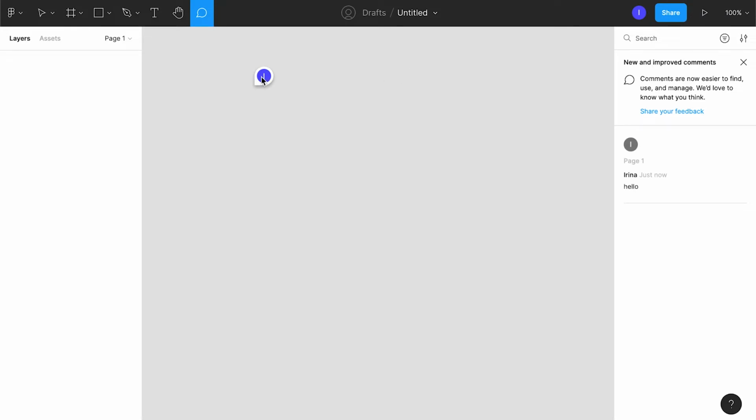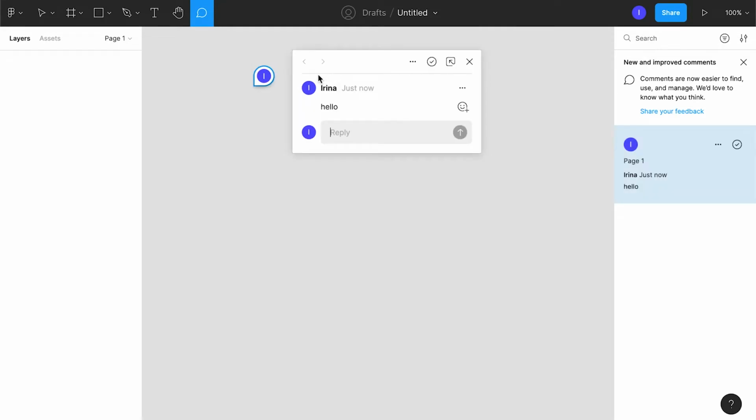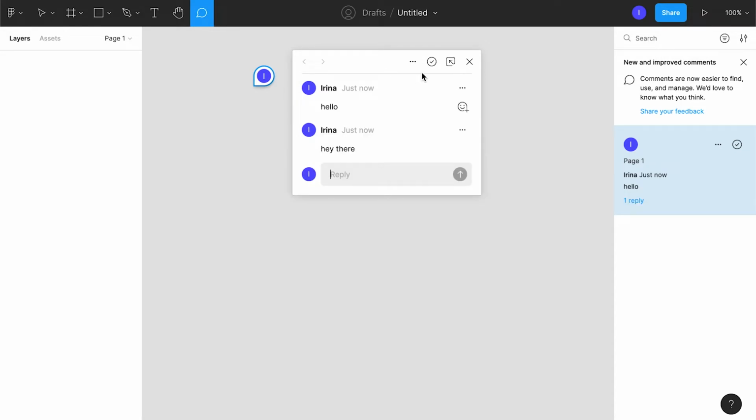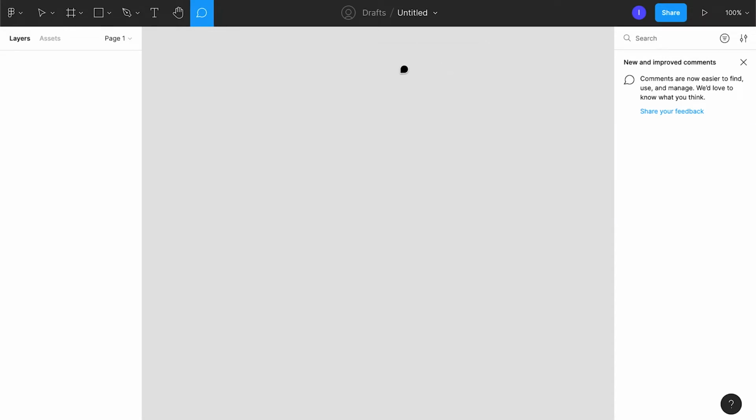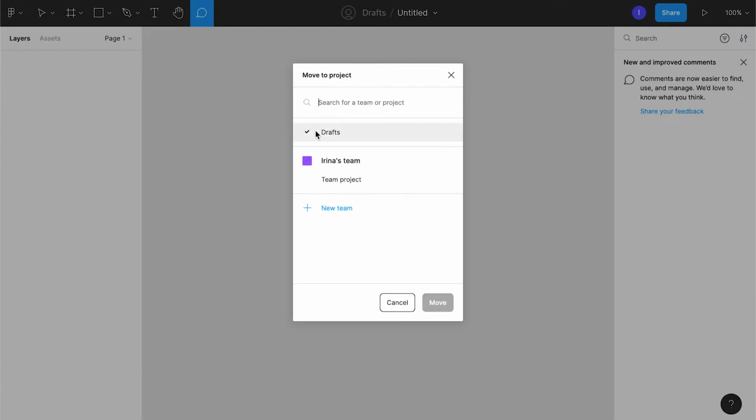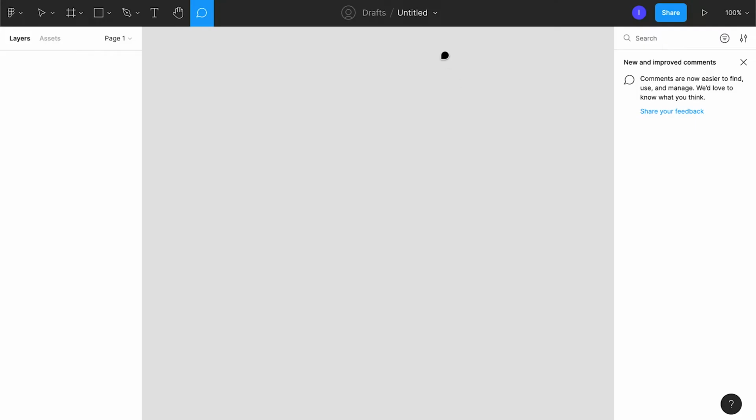So now I have created a comment and someone else can reply to me. To delete a comment, I can mark it as resolved. Then we have information about where our file is located and its name. So now it's located in the drafts because I have created the file from the recent tab. But if I create a file in a project, for example, it will be there automatically. And then the name of the file, let's rename it.